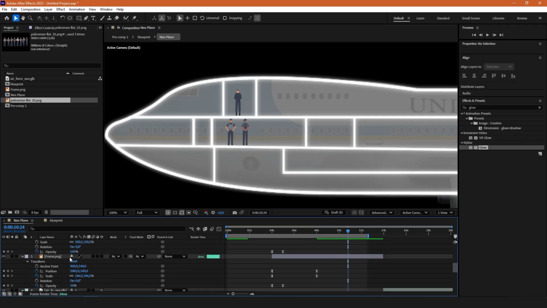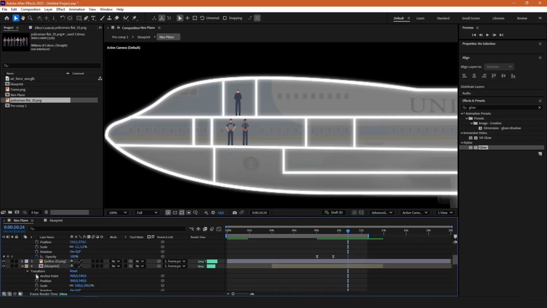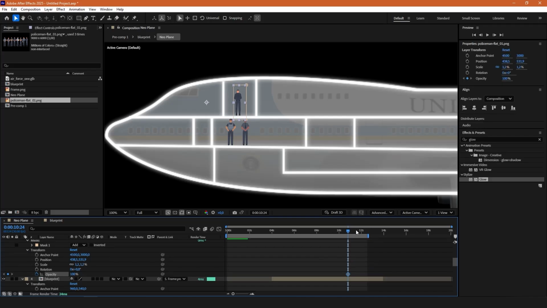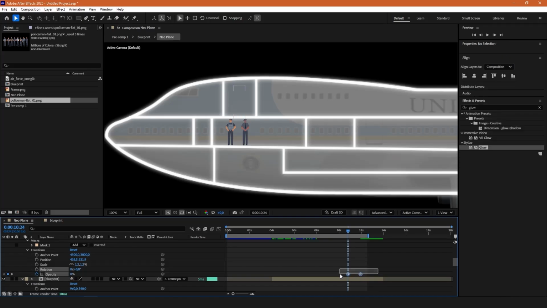And at 11-second mark, we can add the animation for our last agent. So opacity, and then at 11:28 at 100%, and the first keyframe is 0. And also add easy ease.